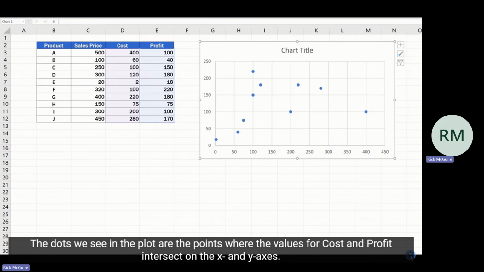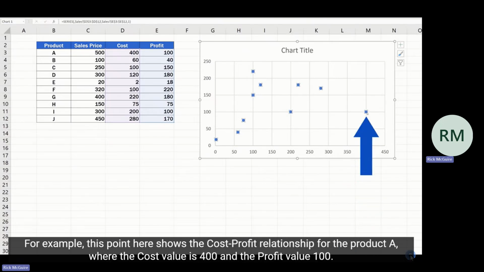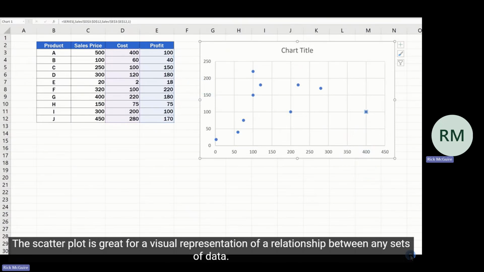The dots we see in the plot are the points where the values for cost and profit intersect on the x and y axes. For example, this point here shows the cost-profit relationship for the product A, where the cost value is 400 and the profit value 100. The scatter plot is great for visual representation of a relationship between any sets of data.